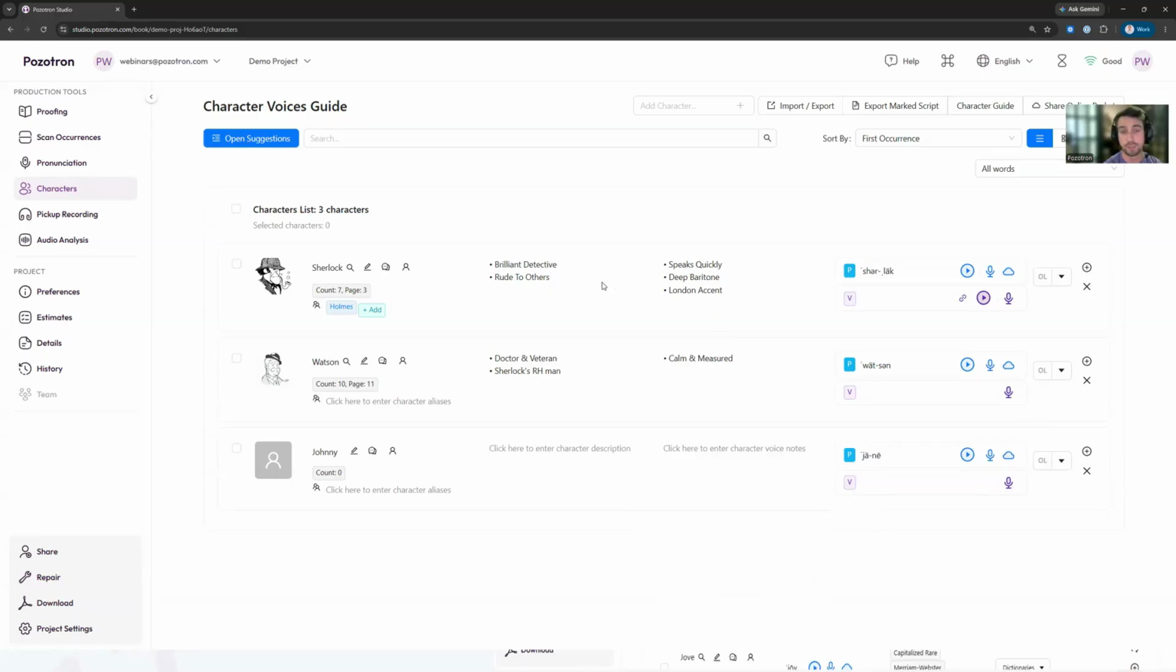But this is really helpful as a repository just to help you keep track of all of the different characters. It'll also store their pronunciation here for the name, Sherlock. So you can record the pronunciation and the voice recordings as well.